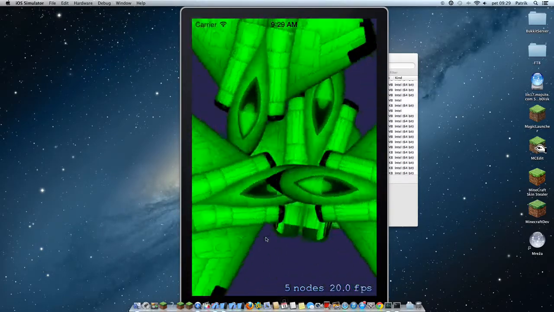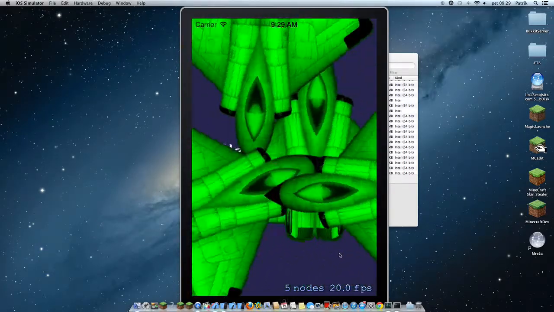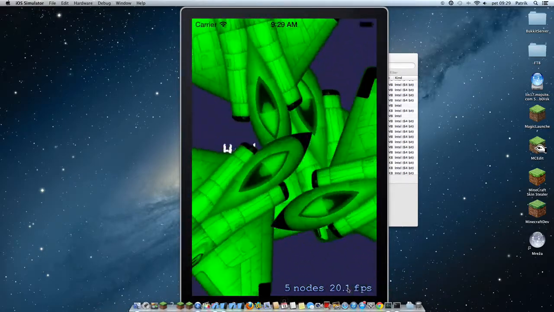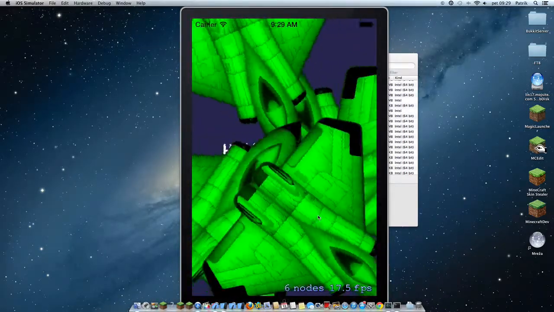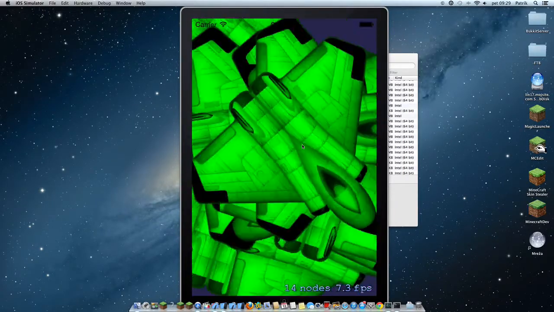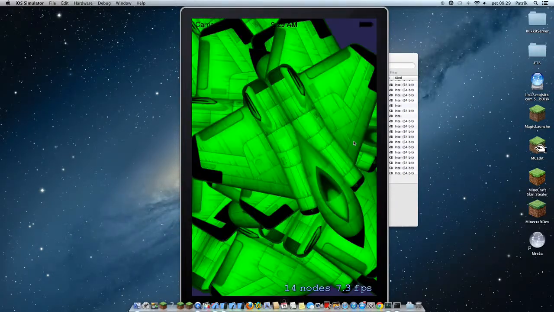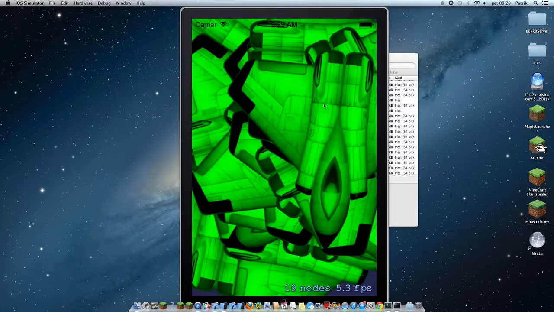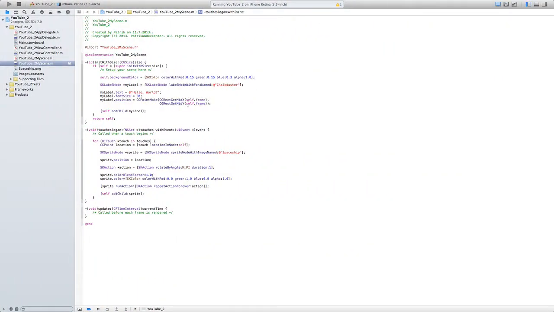And for me, it's so cool that, you see, it's 20 FPS, and now it's 17, 16, 15, 9, 7, 5, maybe smaller, I don't know. And yeah, so you can do whatever color you like.